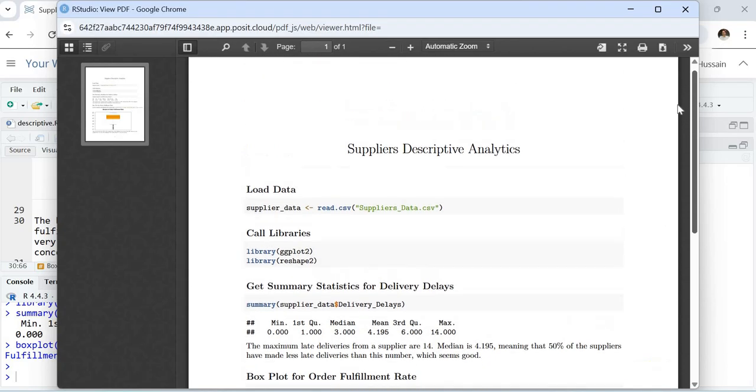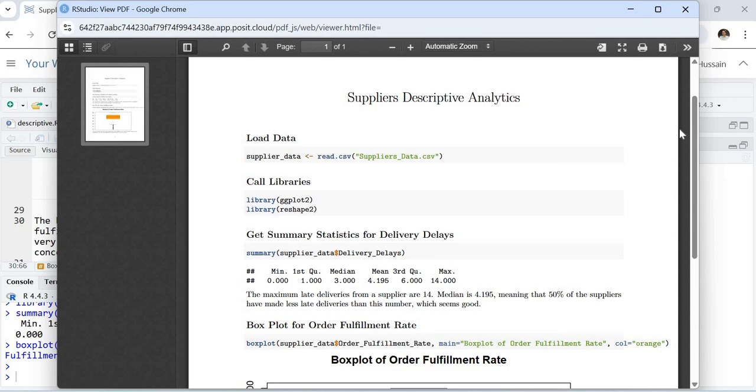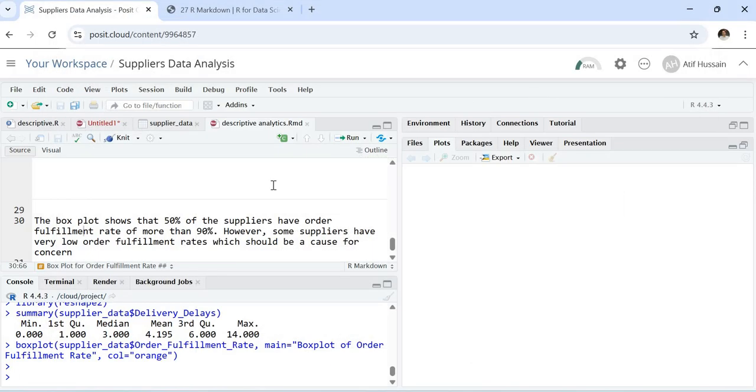Now this is a PDF document which can be easily shared with anyone. So they don't need to have RStudio installed. They can just read the PDF document, and this can serve as a presentation or a report of your analysis. So that's it for this video.